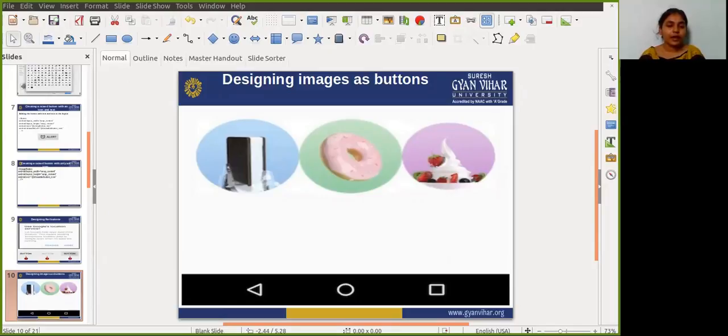If you are using multiple images as buttons, arrange them in a view group so that they are grouped together. For example, the following images in the drawable folder are defined for ImageViews and grouped in a LinearLayout set to horizontal orientation so that they appear side by side.